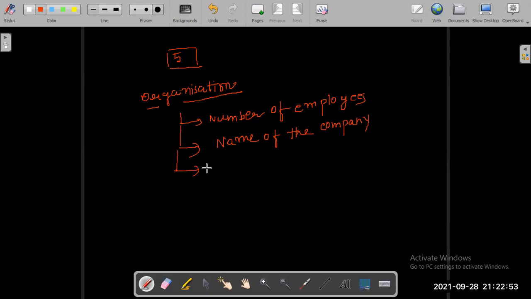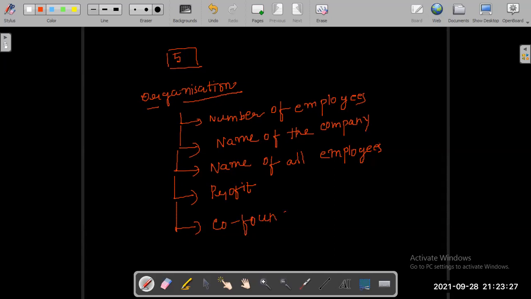name of all employees. Okay, profit. What is the profit it earns in a year? Who is the co-founder? Okay, these are the 5 data I require for a company.